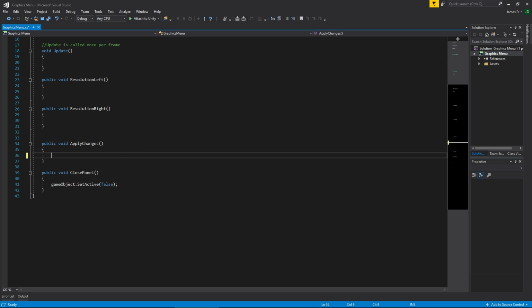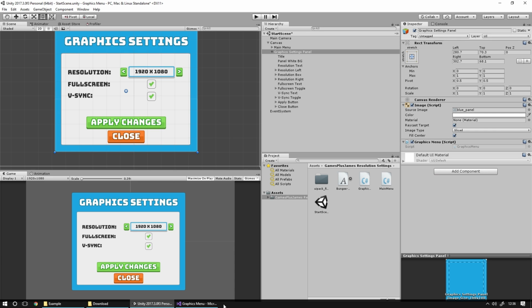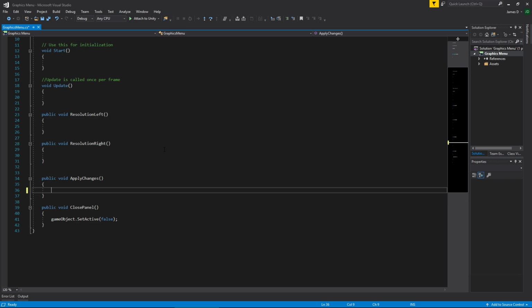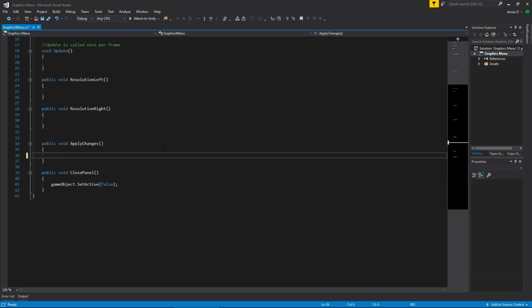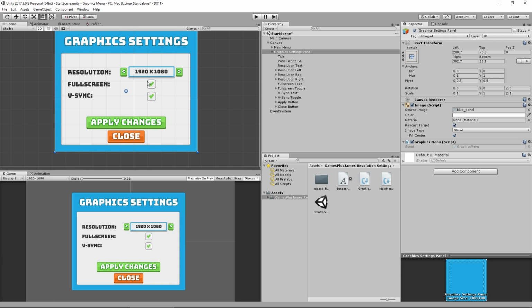I'm just going to do that, and we'll go back into Unity, and we can see we've got resolution left, right, apply, and close. That corresponds with the four different buttons we have here: left, right, apply, and close. Okay, so let's go back in here. Now we want to update our various things. Obviously, the top of our list is our resolutions, but that's the slightly more complex bit. So we're going to start off first of all with the full screen and Vsync functions here.